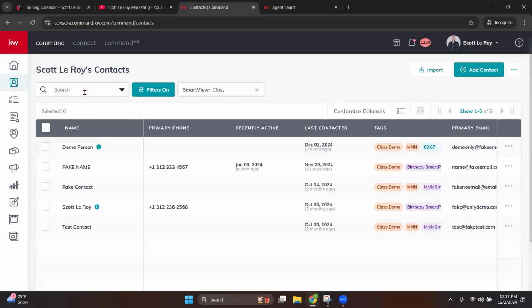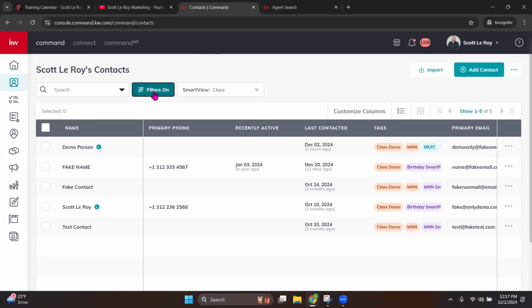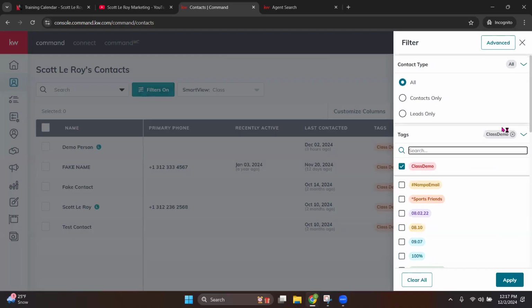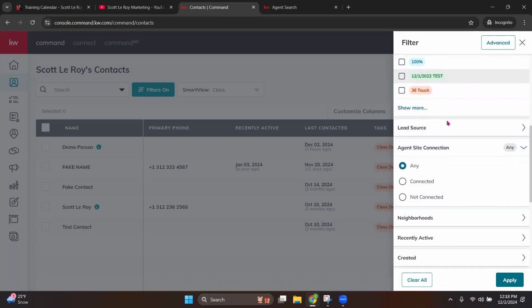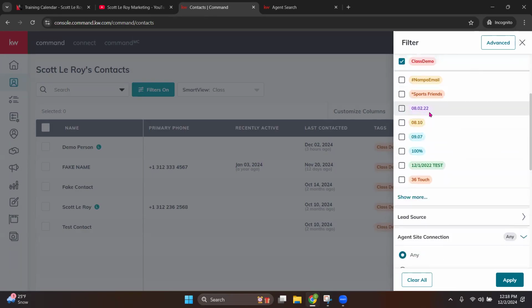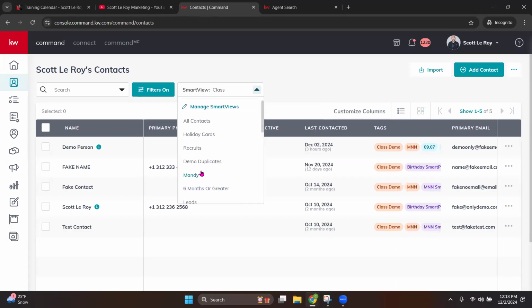You have the ability to search for contacts. When doing so, you can do it by first name, last name, etc. You can turn on filters if you're looking for a specific group of people. Let's say when you imported people, you used a set tag. Maybe they came through an open house and you added them all at the same time. You can come here and search by that filter, that tag, find them. You can set up smart views. So if there is a group of people that you want to see every time you come into command, you can save that as a smart view. That way, every time you come in, you're seeing those people.